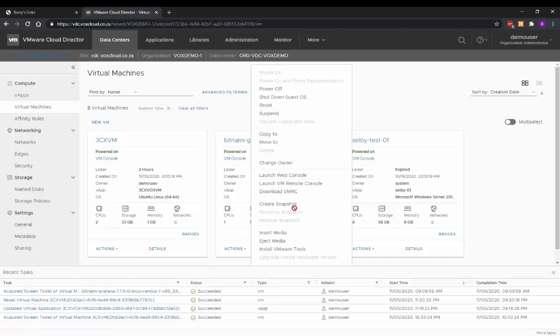You can also create a snapshot, so if you're doing a software upgrade and you want to make sure that if there's an issue you can roll back, that's where the snapshot comes in. And you'll see grayed out below that, once you have a snapshot, you can then revert to that snapshot.